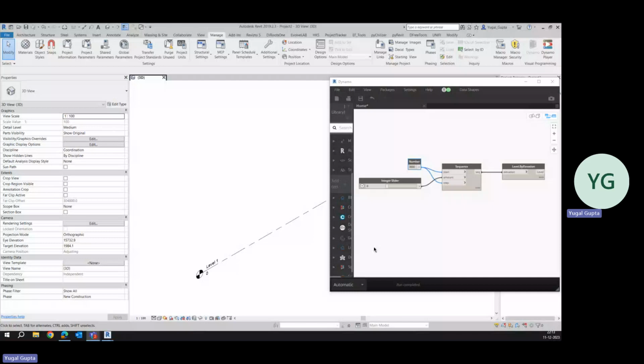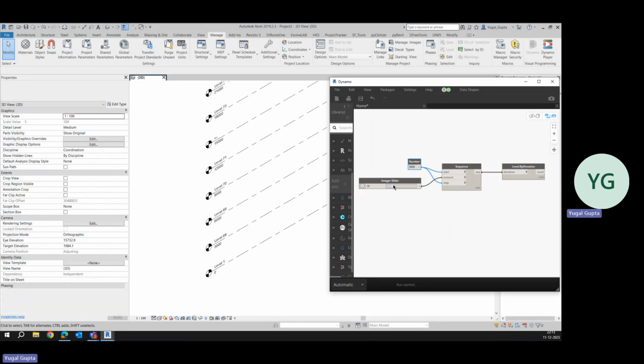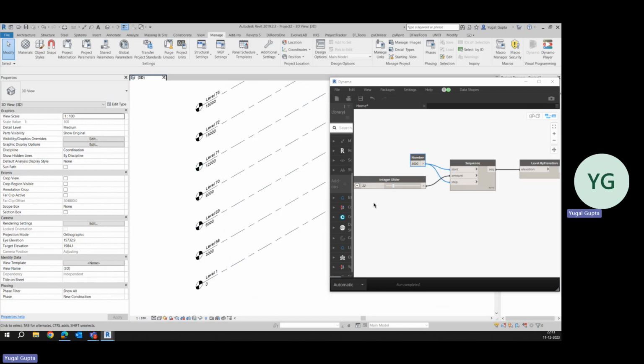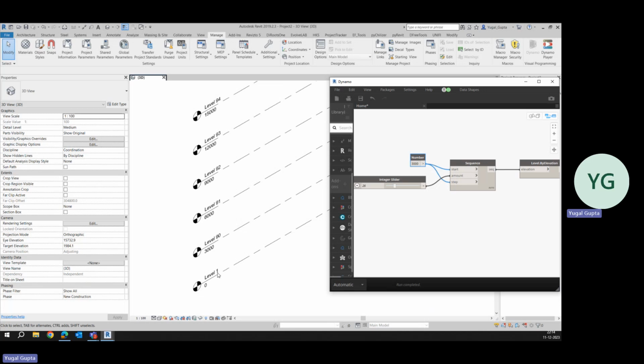We saw how to create levels in Revit through Dynamo. But the problem with this script is if you increase the integer slider, the nomenclature of these levels would not come as a proper solution or an appropriate nomenclature. If I decrease it and then increase it again, as you can see, the nomenclature is not like level 1, level 2, 3, 4. Okay, so how can we change the nomenclature of levels?